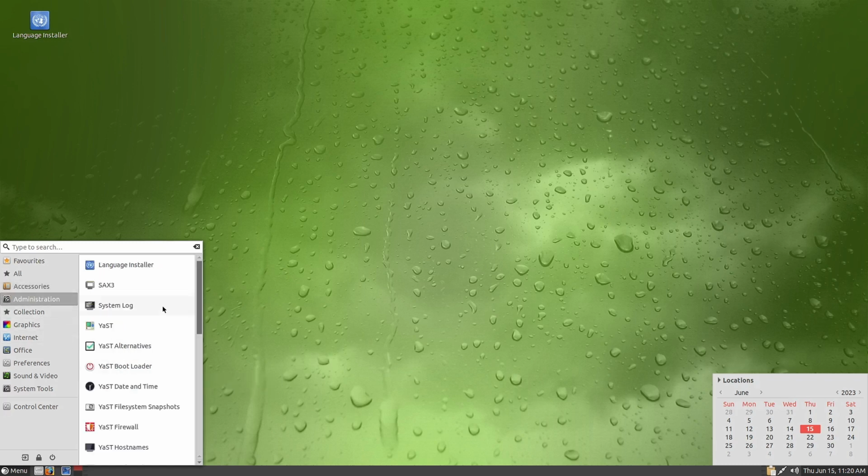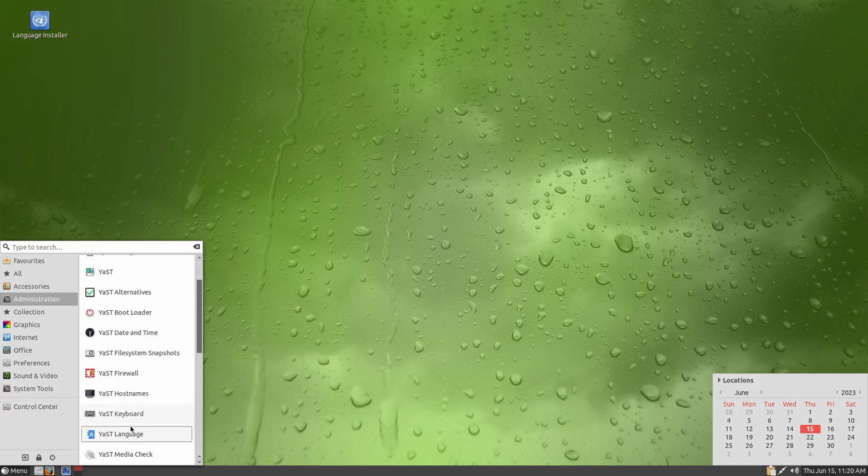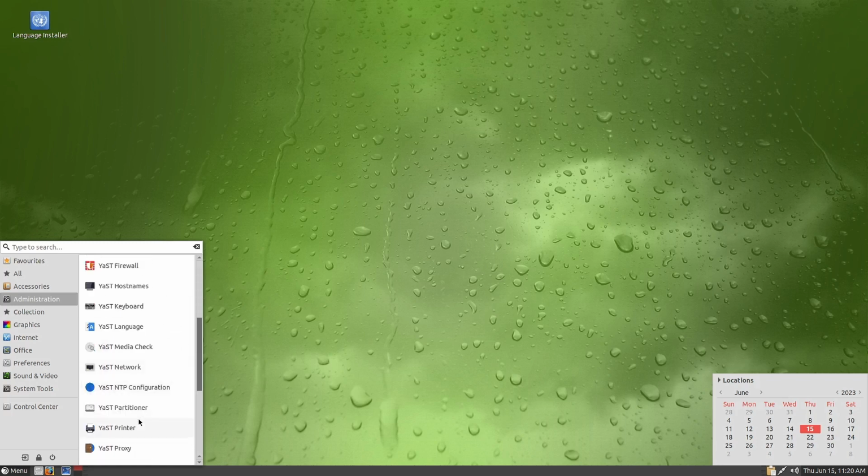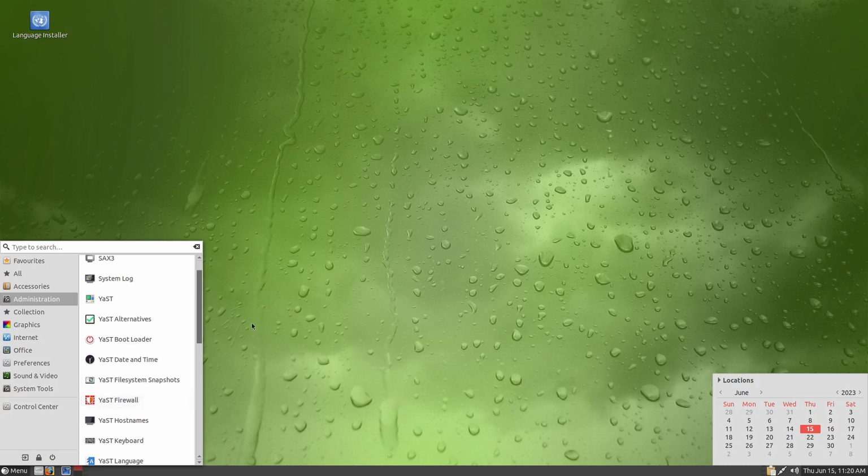In the administration section you can see here the language installer, Fax3. I have already shown in the last video, that is the KDE rolling desktop for Gecko Linux. System log is there, YaST is there. All the YaST utilities or tools are there. You can see it here. YaST services manager, YaST security center, everything is there. YaST sudo is there, YaST system config editor, everything is there, whatever you require. We will go through 1 or 2 YaST tools later. Let us first finish the application menu.